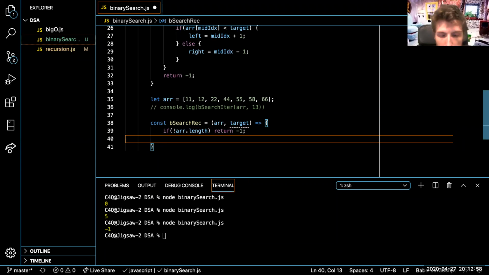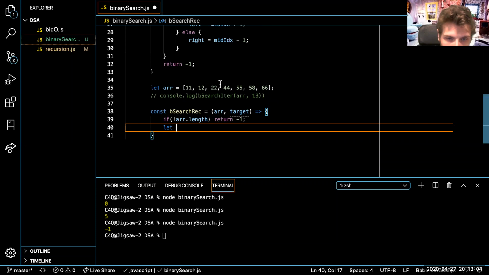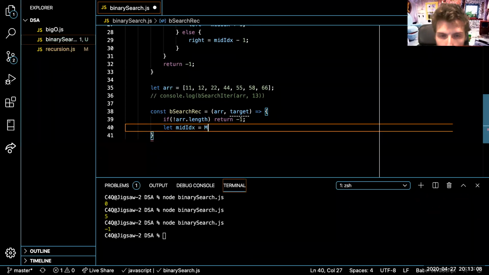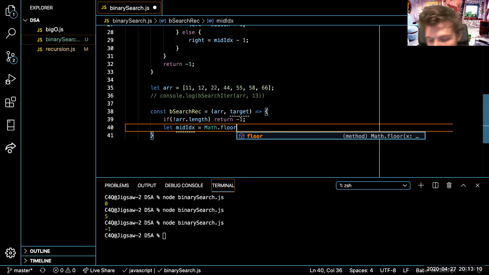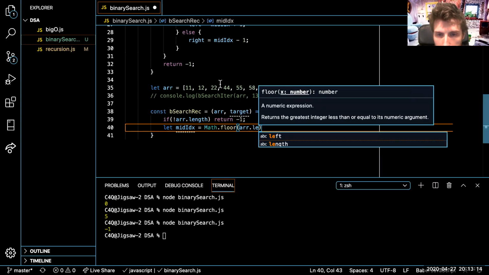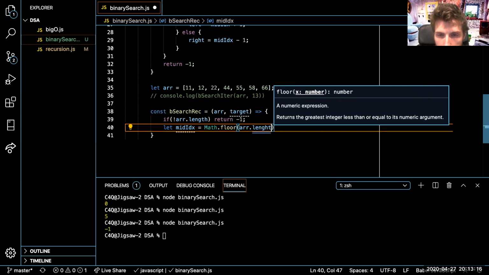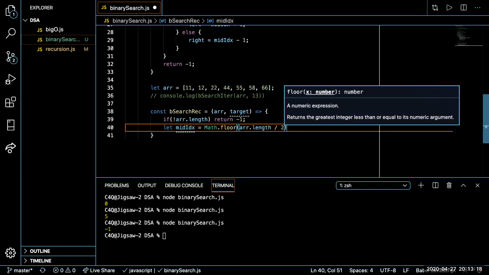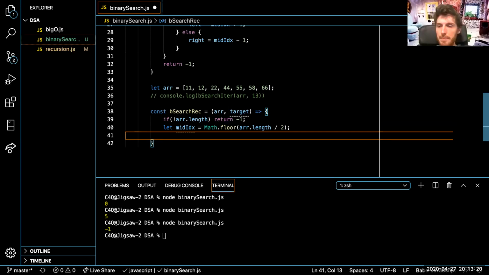So let's go ahead and find our middle index, right? Because we got to get that middle. Got to get that mid, right? So we'll say mid index. And we got to still do our math.floor. So we're going to do integer division. And we can just do array.length divide by 2. There we go. Okay, great. We've got our middle index.